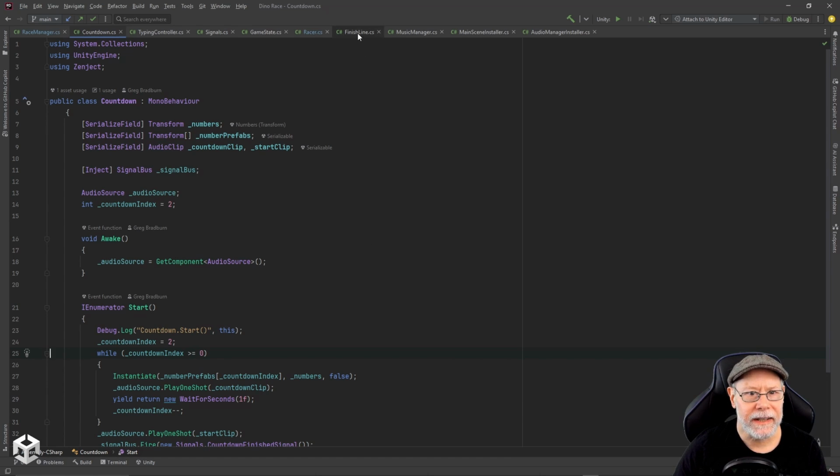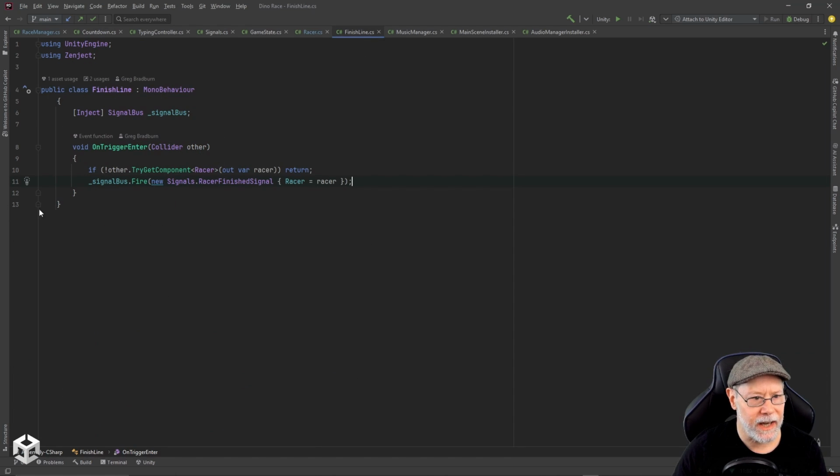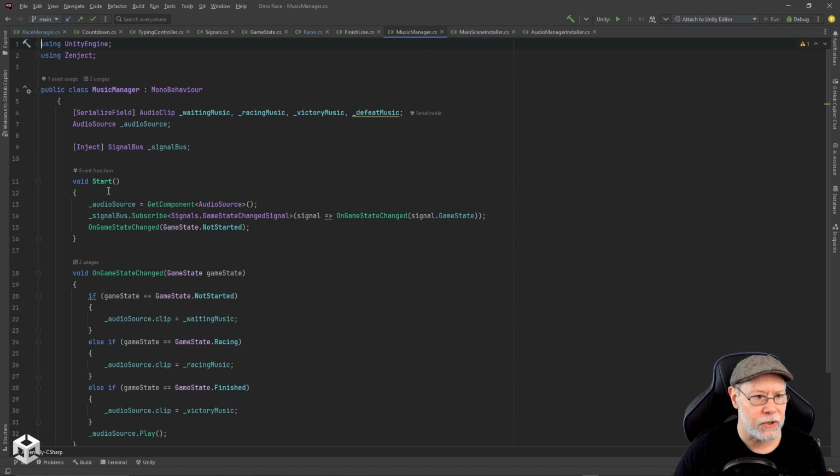The finish line, I think I already covered that. It's just got a trigger collider and it fires the race finish signal. A couple other interesting things. I've got a music manager, which I have the signal bus injected in. I've got a few music clips. I got waiting music, racing music, victory music, and defeat music, which I'm not using.